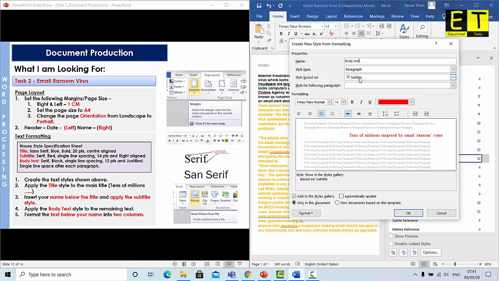Just make sure that you copy it as it is in your requirements, body with a capital B and text with the lowercase t and a space in between. If you do not do that, you will lose a mark.